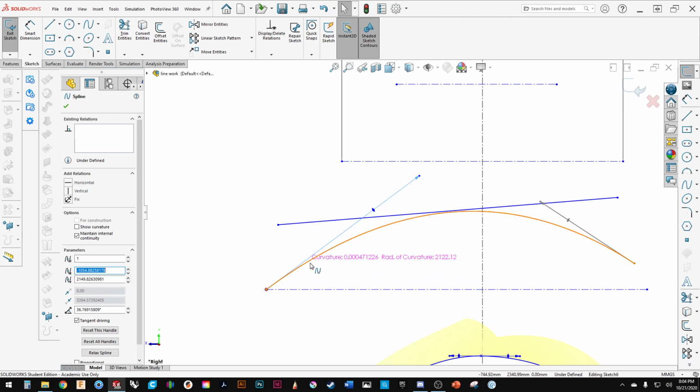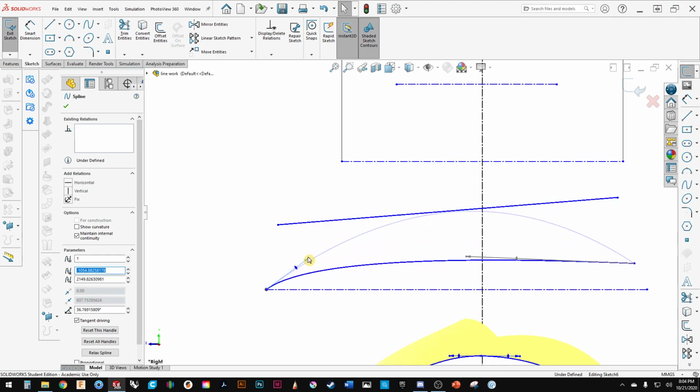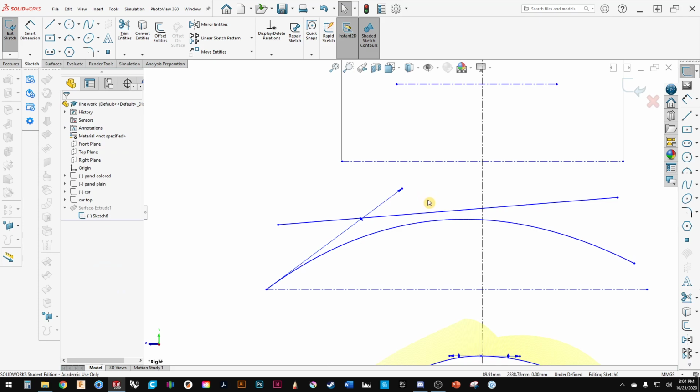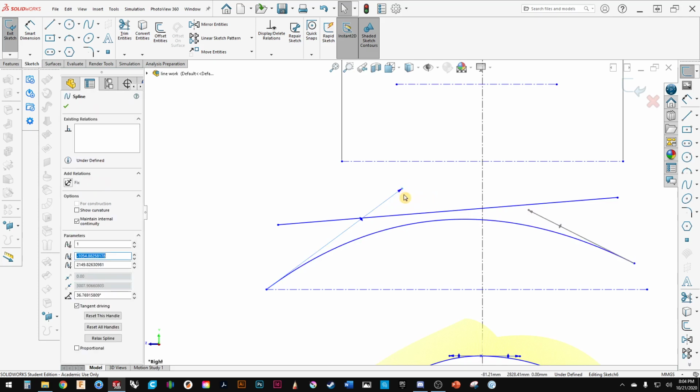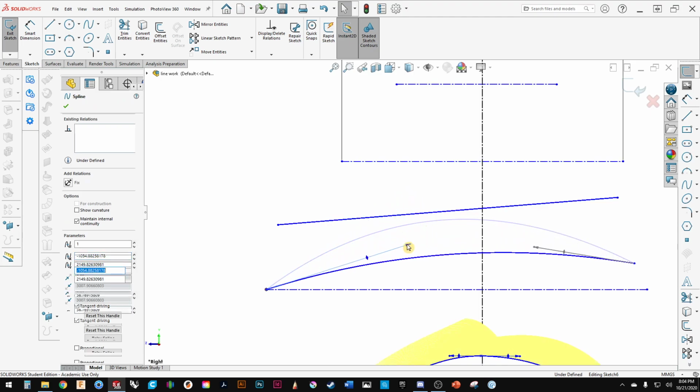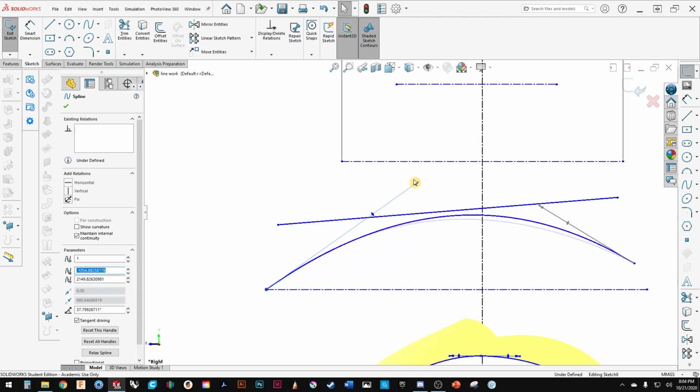So you can see here now where I was at 1400, basically I've adjusted the radius to be greater. I can tighten it back down and I can adjust the radius that way. Now, if you select the dot at the end, that allows you to adjust the length and the curvature and all that at the same time.